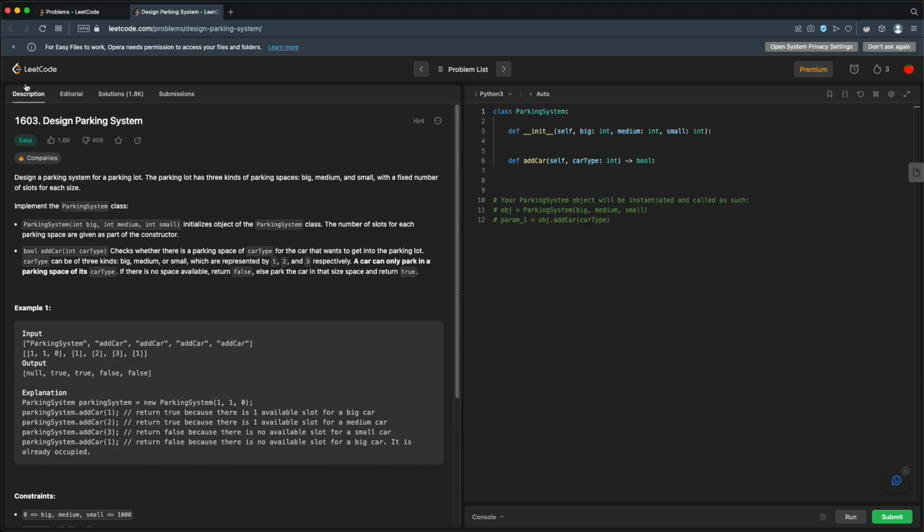All right, interesting. So a small car can still only park in a small space. It can't park in a medium or big space. So this is actually pretty straightforward. All right, we will put 25 minutes on the Pomodoro timer and we will get started.